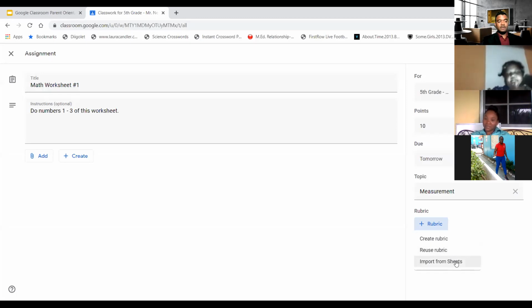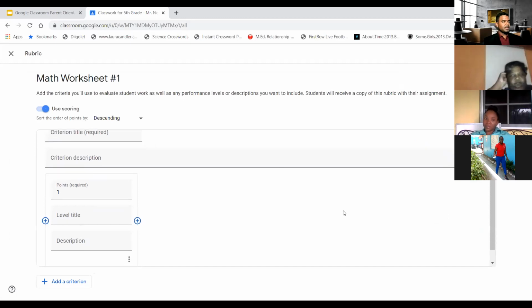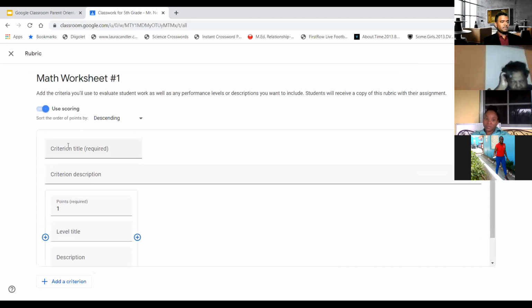Now let's say you have done one in Google Sheets and it's in Google Drive. If you want to import it from there, you click on Sheets and it brings you right to Sheets, and you search through to find it and upload it right here. Let me click on create for you to see the options that you have. So with all of these, you create the criterion title, meaning how much it is coming out of and what is required of it. Then you create a description.